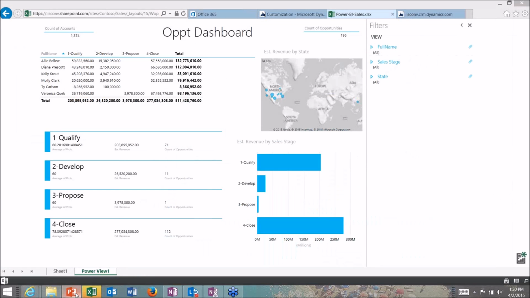Am I able to connect the online Power BI with on-prem MS CRM?